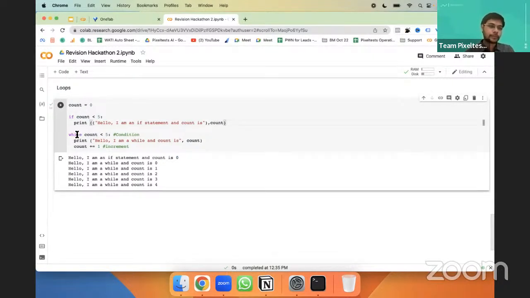There's no loop here. But in while, the count is from 0 till 4, because 4 is less than 5. It will still print, but once it becomes 5, 5 is less than 5 will be false, and then that is when the statement will not run. It will come out of the loop, right? So that is where the loop got exited. So this is how while loops are useful.